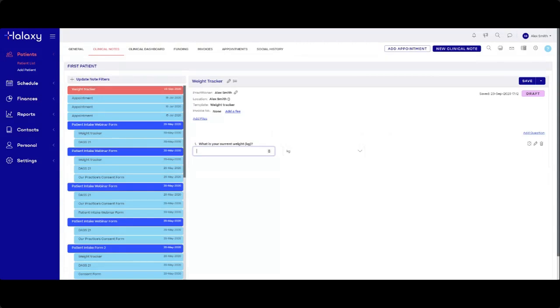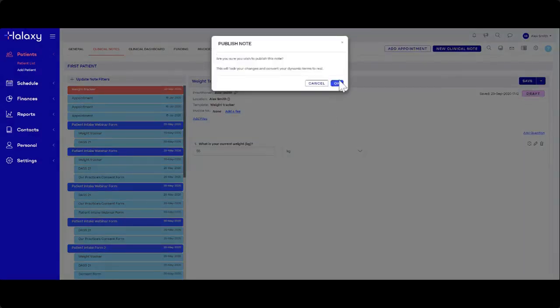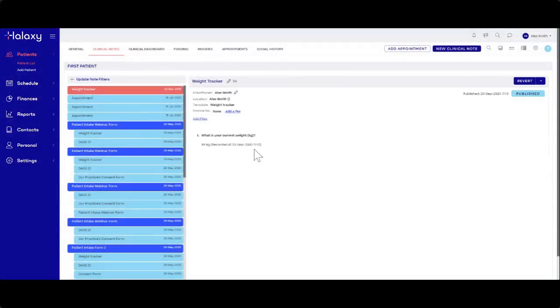So I'm going to enter in some information there, and we'll say 55 kilos in this case, and we'll click save. And then also remember just to click publish as well. So that makes sure that you lock that in. And we can see that 55 kilos was recorded on the 23rd of September on this particular weight tracker, which was a new clinical note. I've imported the weight tracker tool and we've added in the information there.